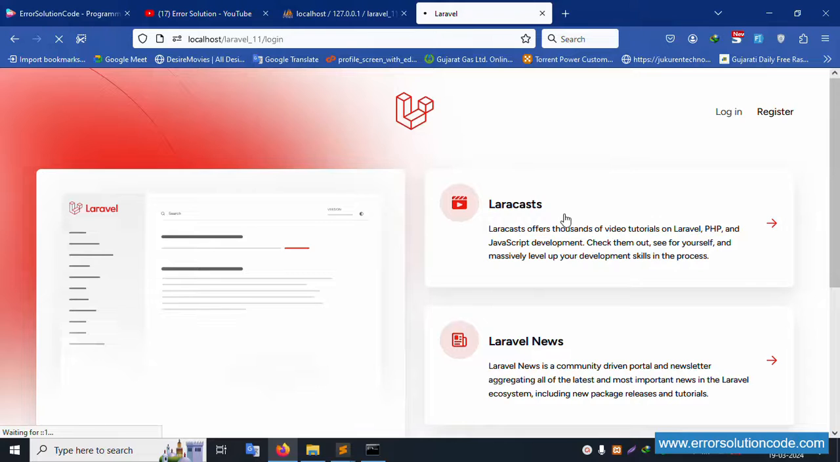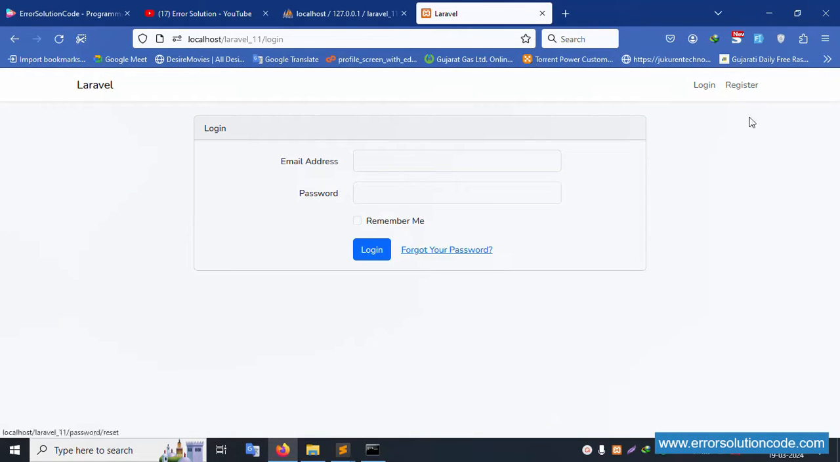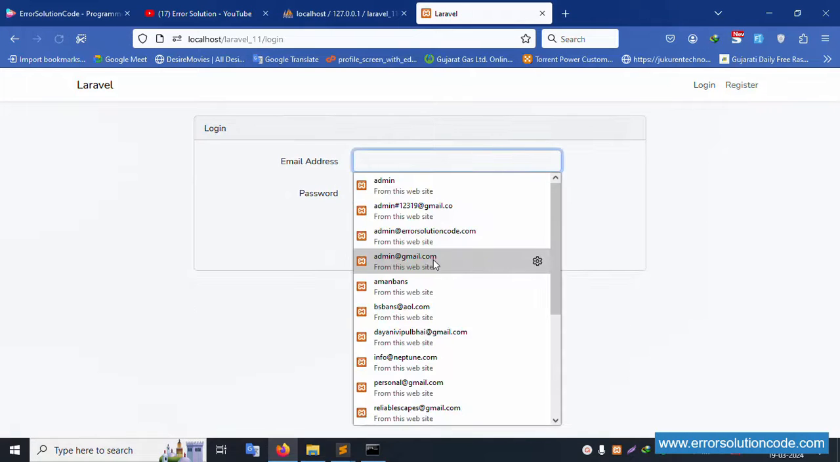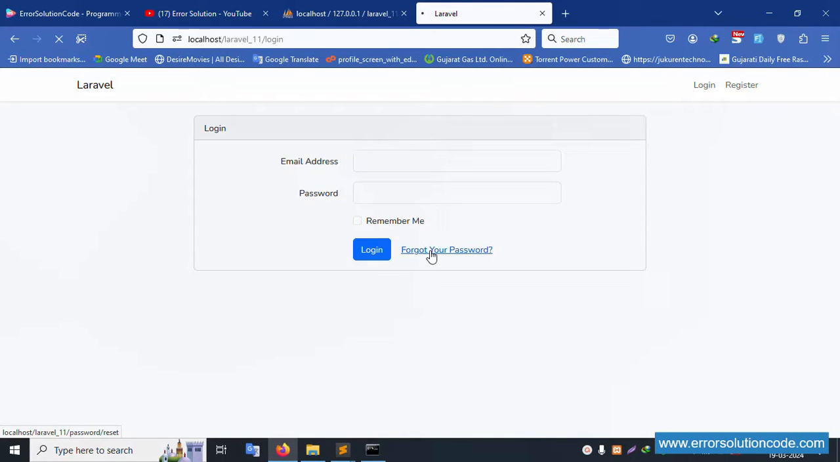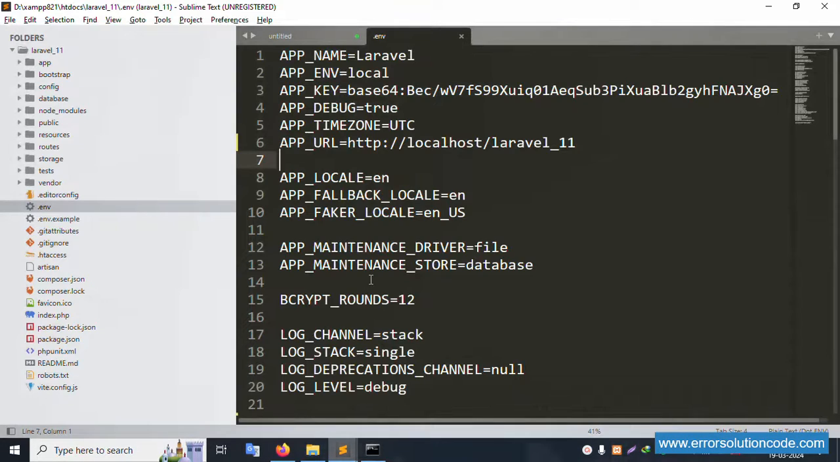This is the login form. Click login, please wait. This URL is the same, copy it. The login is successfully available. Let's check registration. Click this, and registration and forget password. This forget password works. This authentication is working well.